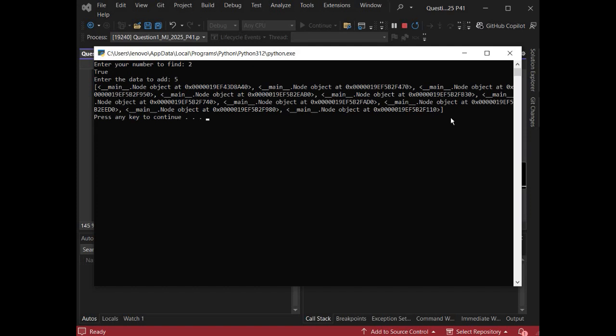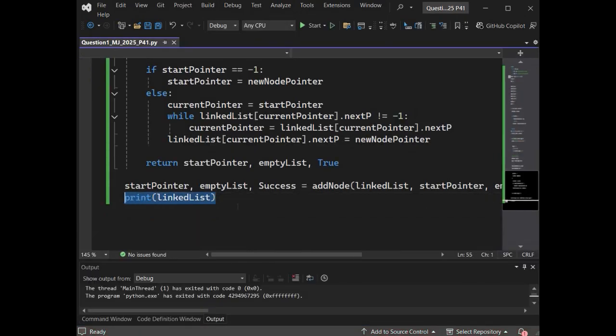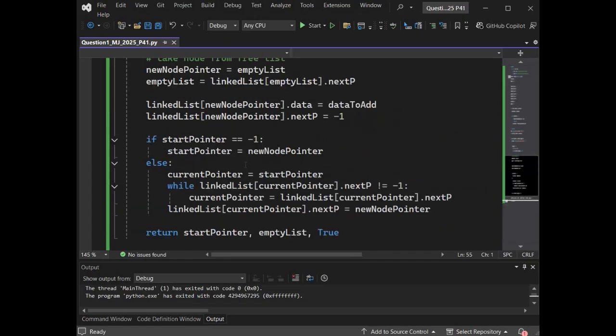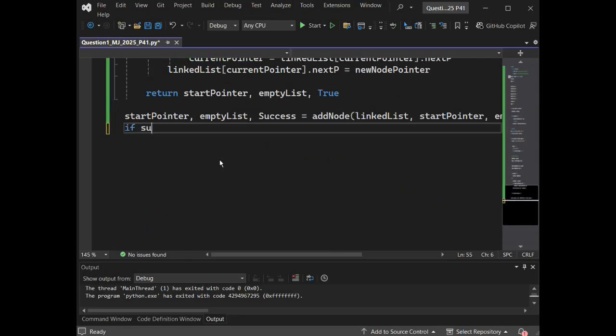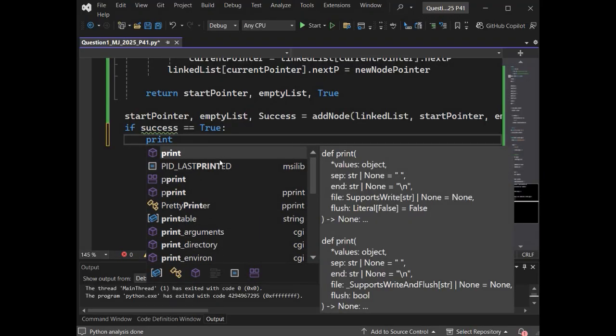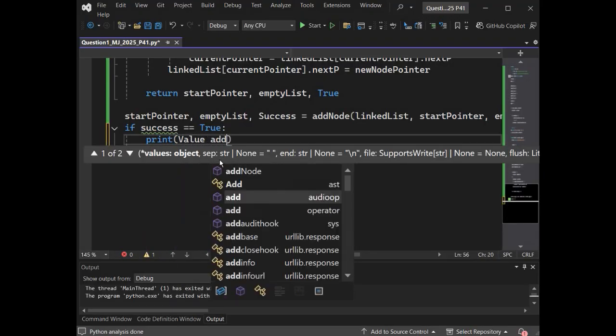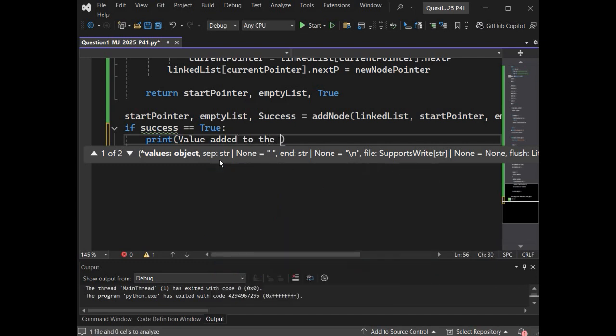Now this is what I wanted to show you. You cannot directly print a linked list by using the print function. Our value has most likely been added, but if you try to print it, it will give you a problem. So what you can do is use this: if success equal to true, value added to the list.